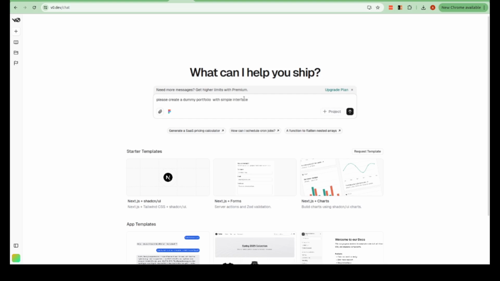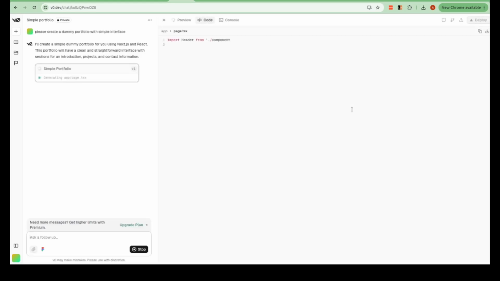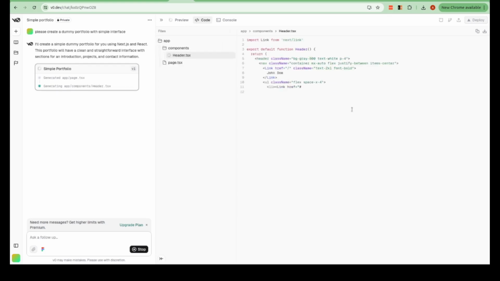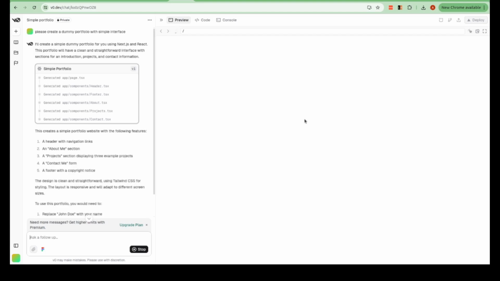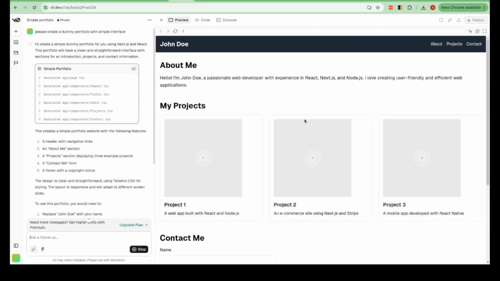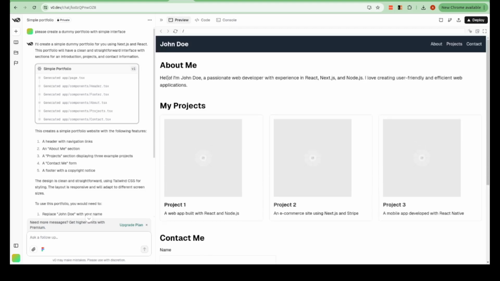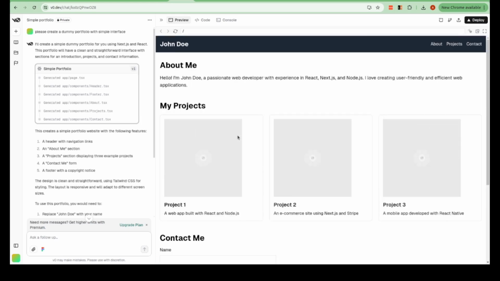It's like real magic, you can see. So it's thinking currently and it has started to create a portfolio for you. You can see it's writing code here. Now you have a basic structure. The name and other things are not correct yet, so it's time to add your personal information.